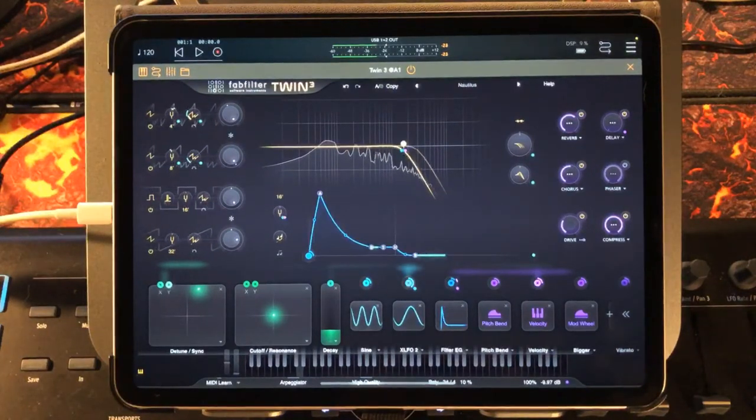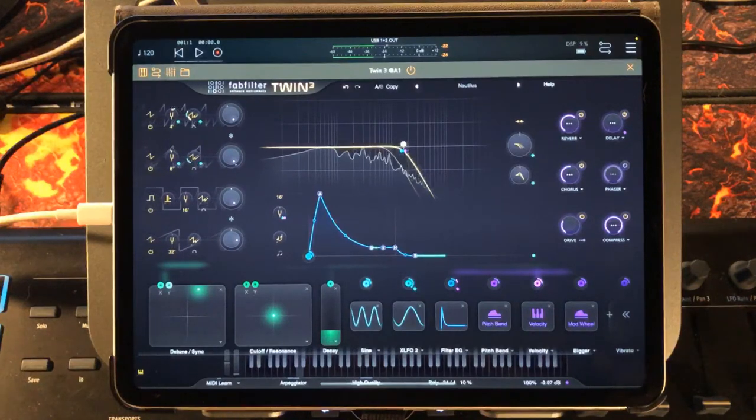Today we are taking a look at FabFilter's Twin 3 synth. Subtractive synthesis, 4 oscillators, 4 filters, and tons of other cool stuff as well, effects and things.